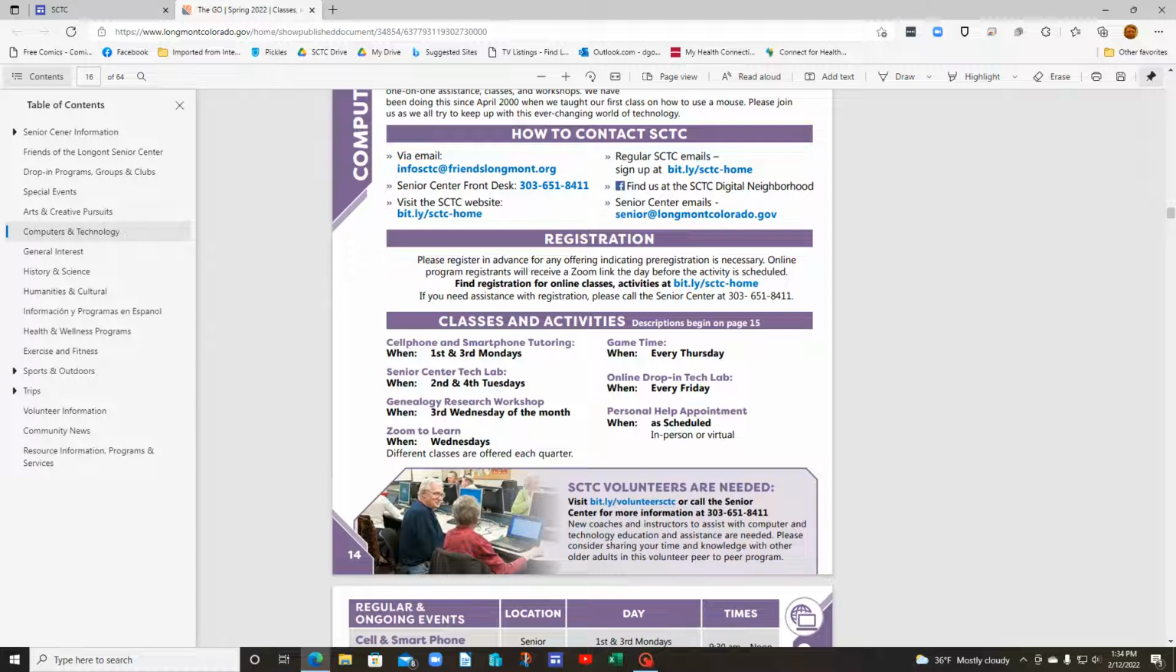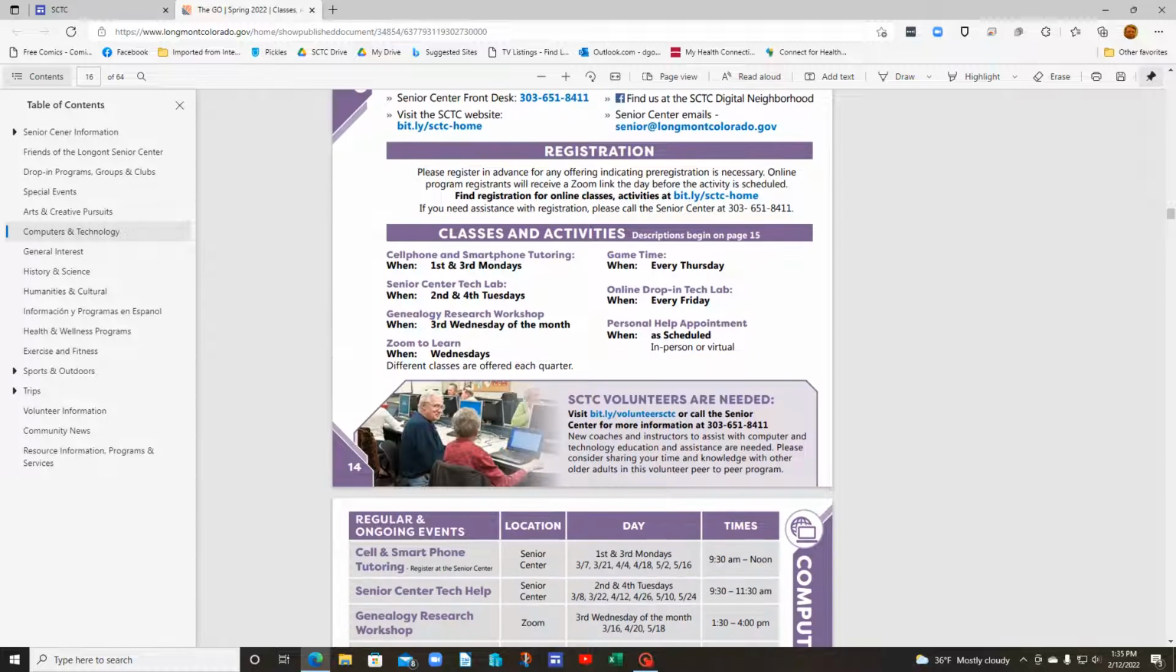Then we have a summary of recurring events: cell phone help, senior center tech lab every second and fourth Tuesdays. We partner with the Genealogical Society. They host an event every third Wednesday of the month. We have classes that we teach typically every Wednesday on using Zoom. We have a game day we host every Thursday, game time. We have a Zoom drop-in help session every Friday, and we can schedule personal help appointments.